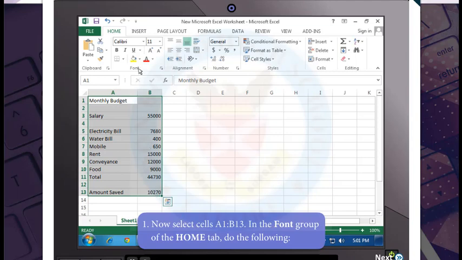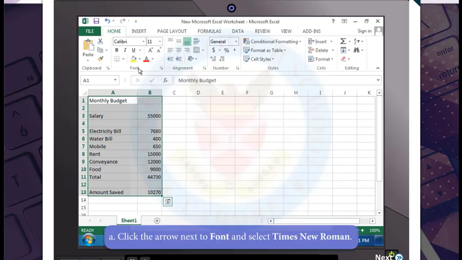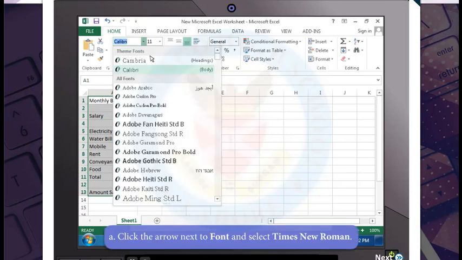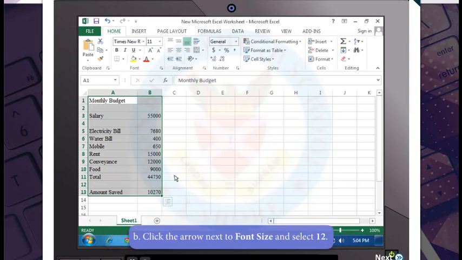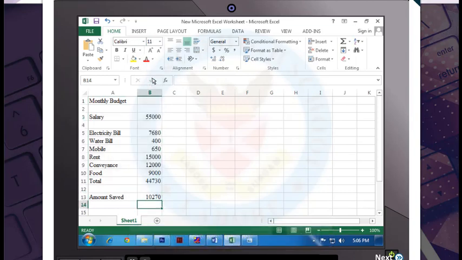Now in the Font group of the Home tab, do the following. Click the arrow next to Font and select Times New Roman. Then click the arrow next to Font Size and select 12.